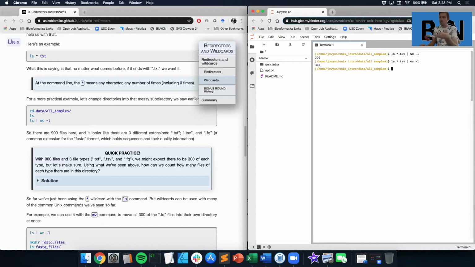The other thing that I can do, so instead of retyping all this out, I can hit the up button, which will bring up our last command, and I can move my cursor over, delete the specific extension that we just looked at, and replace it with fq, and that's that. So it's 300, 300, 300. Great. So we know that there is 1 for each of the sample types here, and that there's 300 of each type.